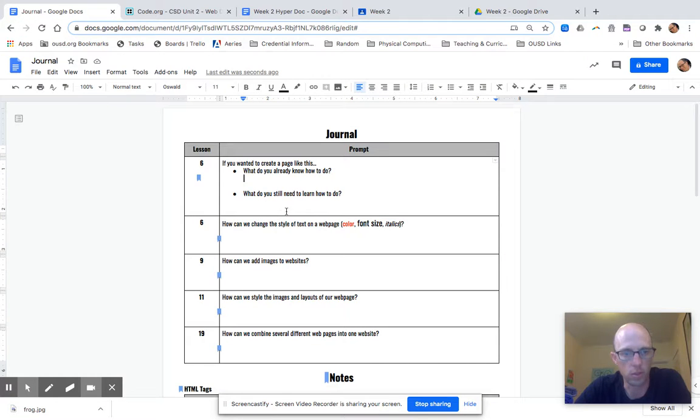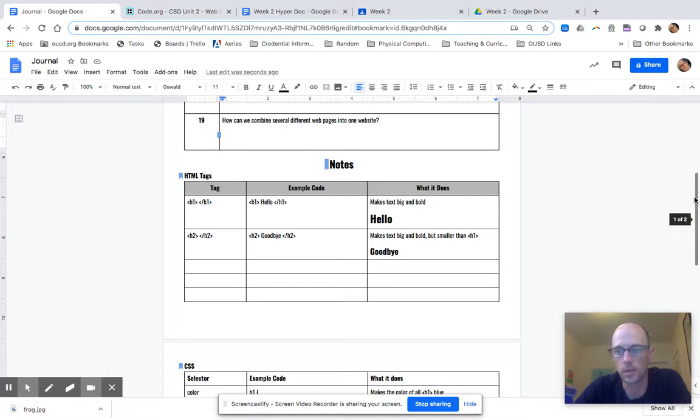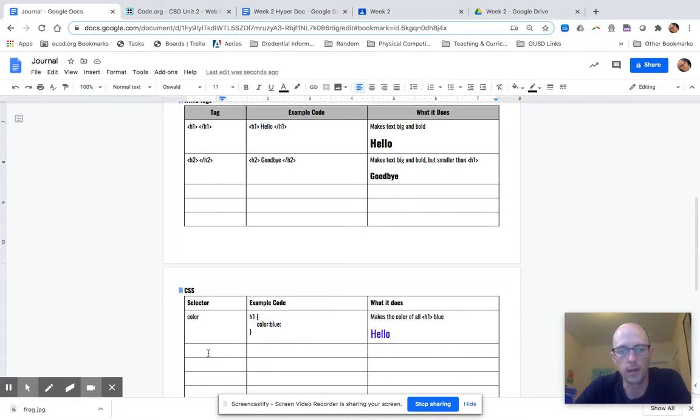So, okay, what's the key question? How can we change the style of the text on a web page? You're going to type right there. And then don't forget in your notes, lesson 6 is not going to be HTML. You're going to go down to CSS and add anything you learned down here. Okay, and this is for you to be able to go back to and reference later. Okay, let's go back to our document.